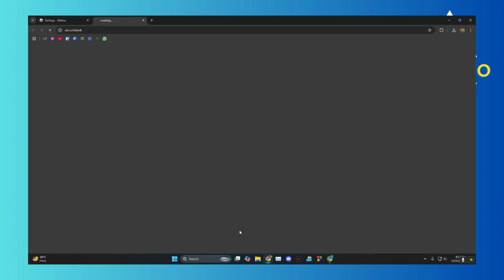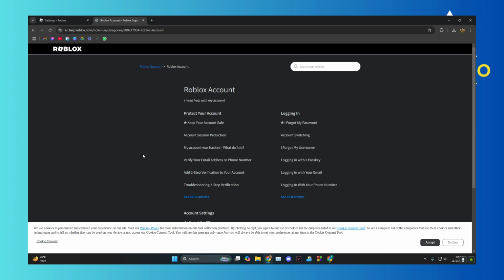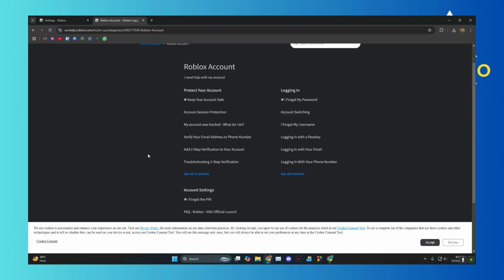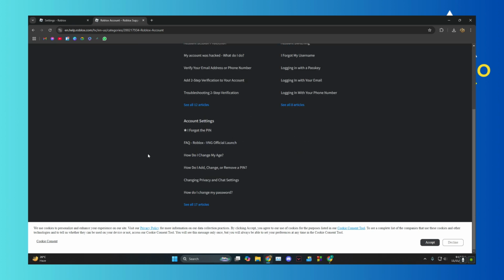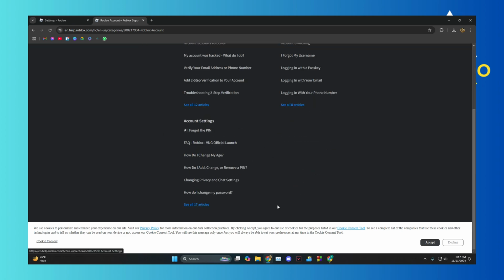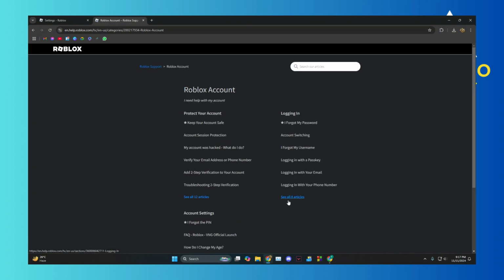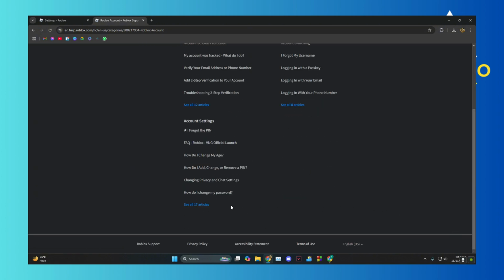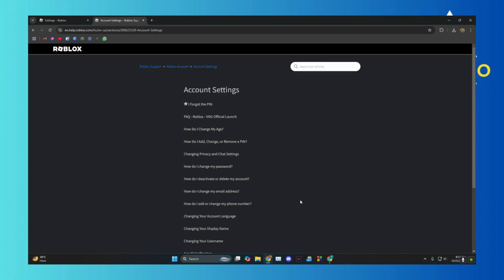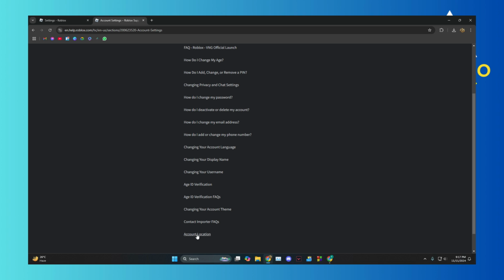What you can do is head over to help, and from there right over here, I need help with my account. And then what you need to do is go to settings. As you can see, we don't find anything that says of our location, so click on see all 17, and then what you can do is right over here at the bottom you see account location.